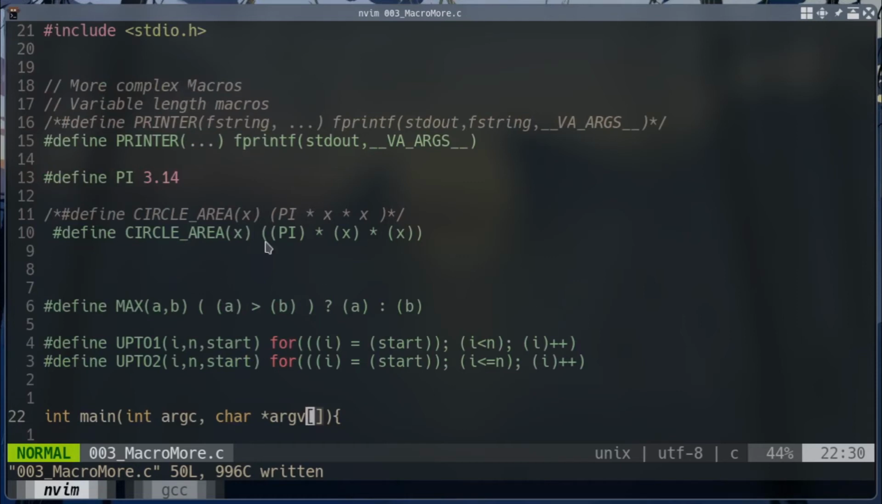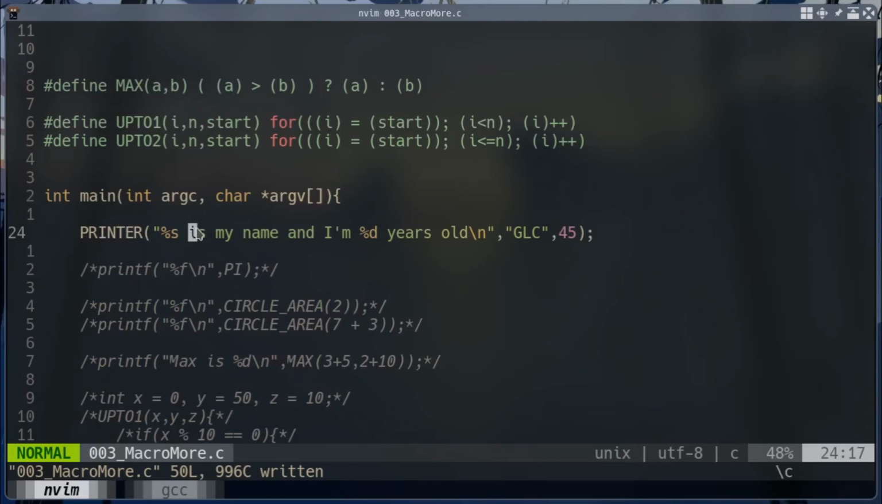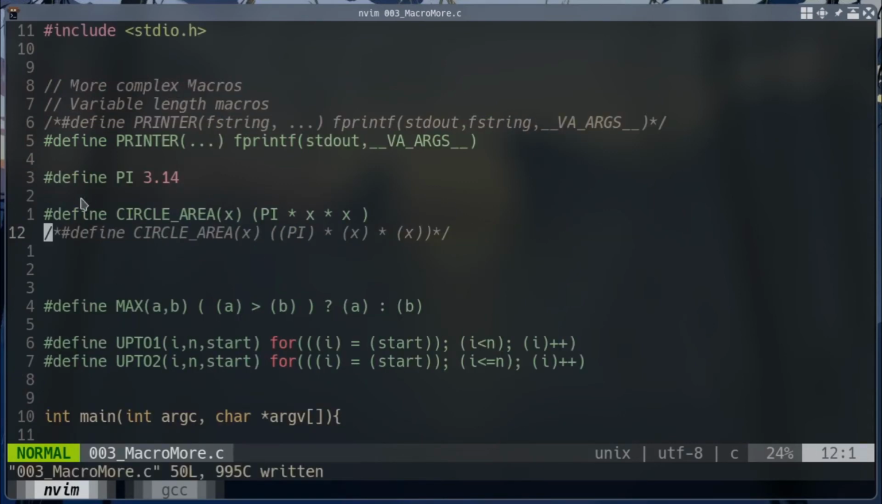For example, let us discuss this line of code over here. I will be commenting out this line. You won't need this. I actually created this circle area macro, which takes a macro parameter as its input, where you can see in the above line I defined a macro called pi, which has a value of 3.14. So this pi will be replaced by 3.14, and it just calculates the circle area.